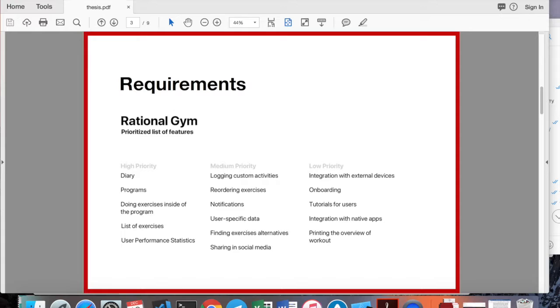And as it was identified before, some of the features were not needed and they were marked with a low priority, and you can find them in the low priority section. So these were including primarily all the information that was done for user education, integration with external devices, integration with native applications, and for example printing the overview of the workout.